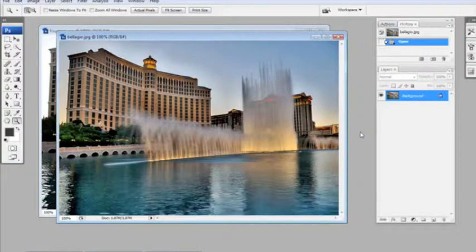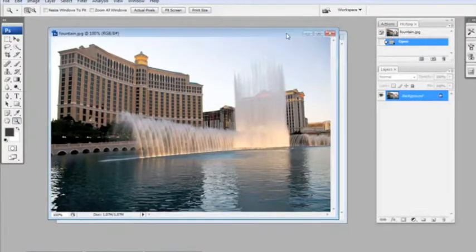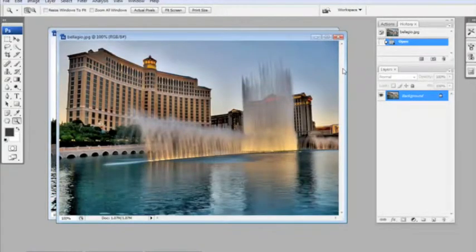This shot of the Bellagio in Vegas is one example. Here's what I would have got with the regularly exposed single shot. And here's what I got when I merged 5 shots into one shot at different exposures.